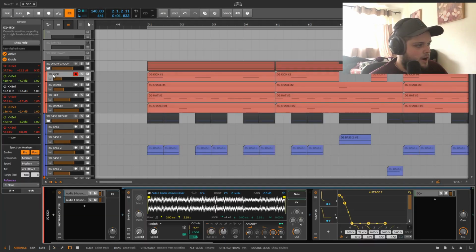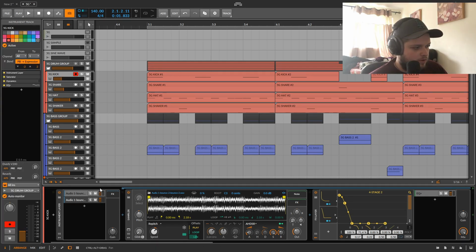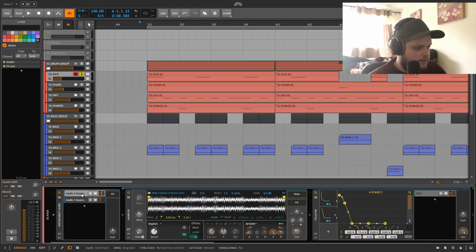Okay, so firstly here I have a drum group that's got the kick, snare, the hat, and the shaker in it. The kick drum is made using 2 sections, so if we just play it by itself here. So it's got this low part, and it's got this top part here. So both of these are made using the sample in a sampler here in Bitwig.